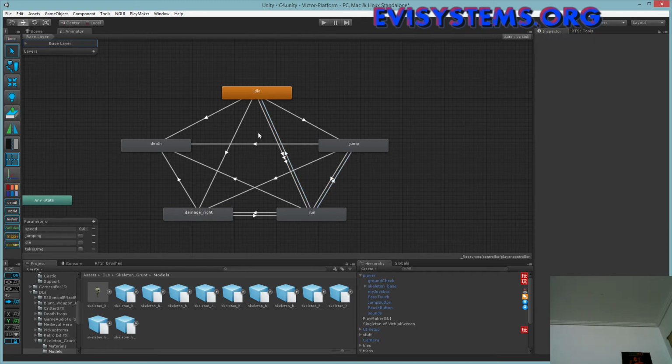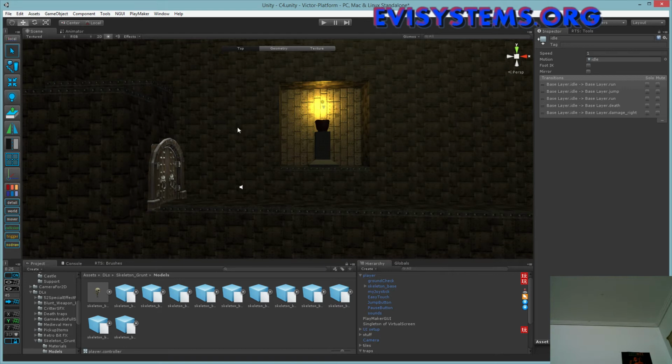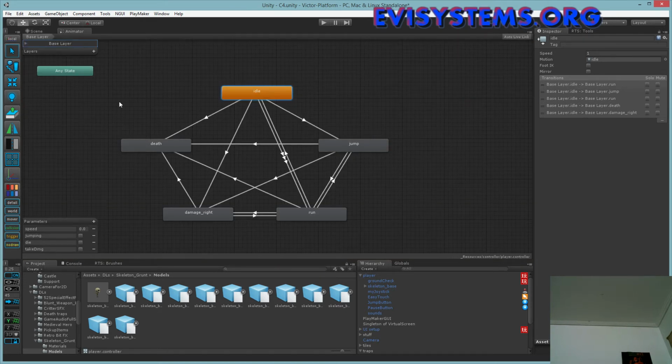Of course, when I started out, I only had the idle and run. This one I'm not using. It came with the animator. Just leave it. These two, and then I worked on to jump, and then I added the damage, and death is the latest I added. It's new.